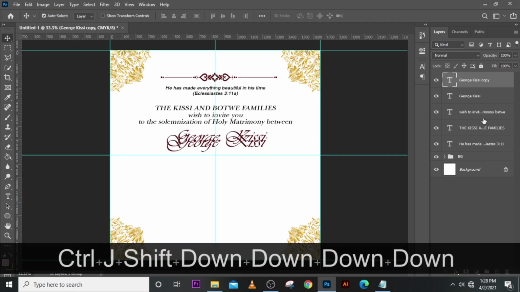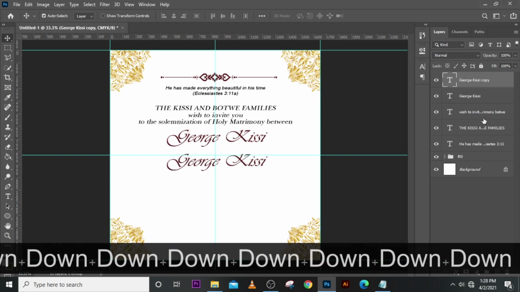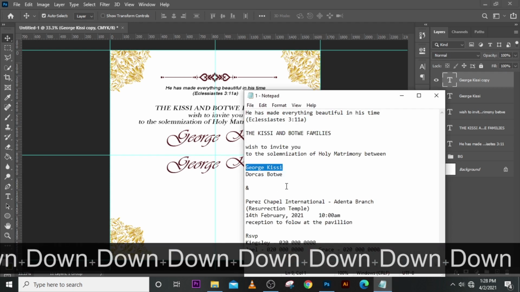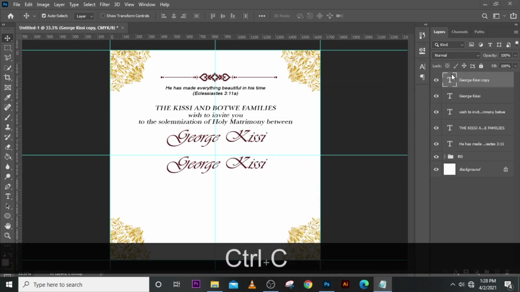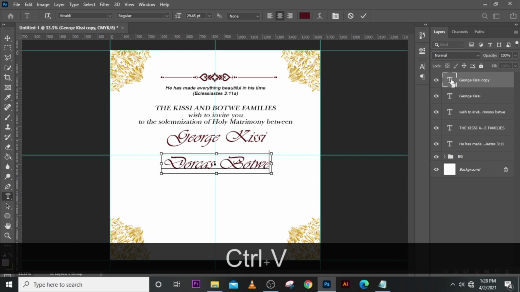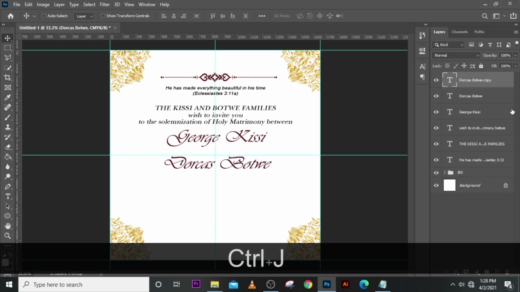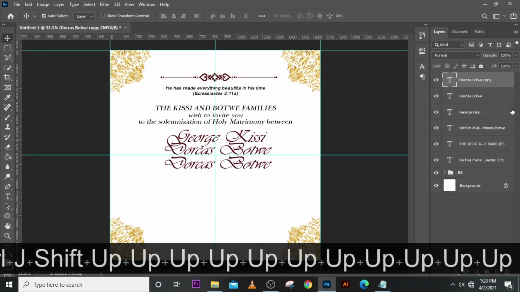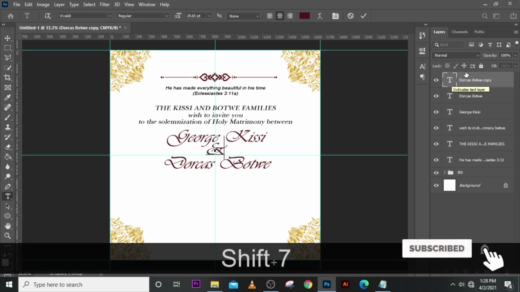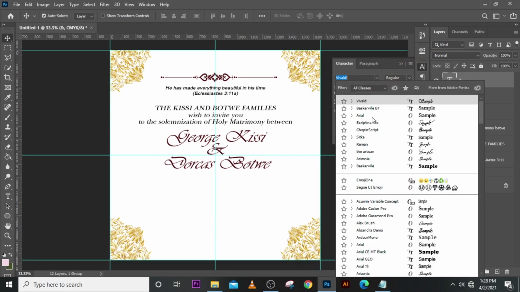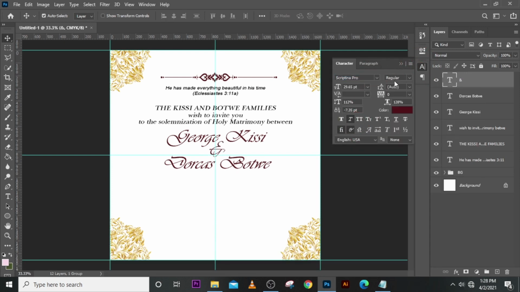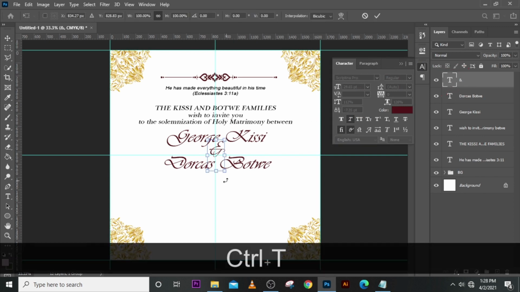Duplicate it. Bring it down. Let's pick Dorcas Botry. Then paste it there as well. Duplicate it. Now the N, we want to use Scriptina Pro. We also want to reduce it drastically.